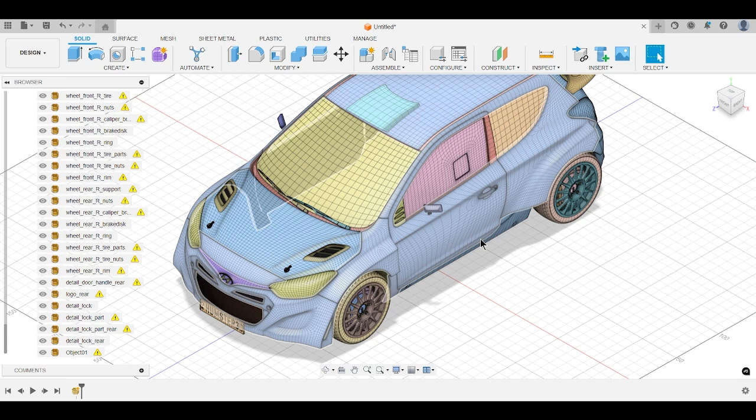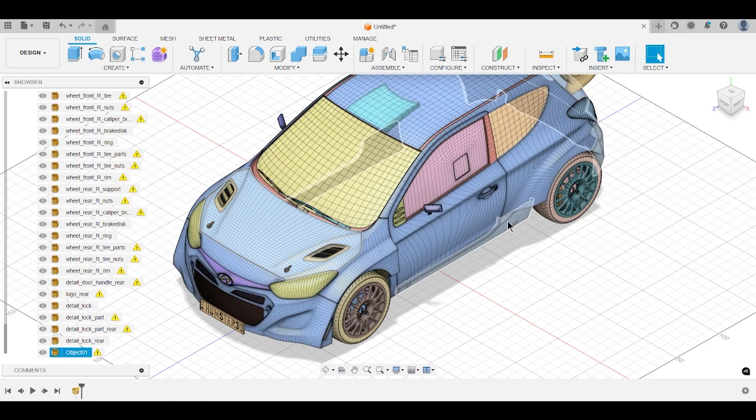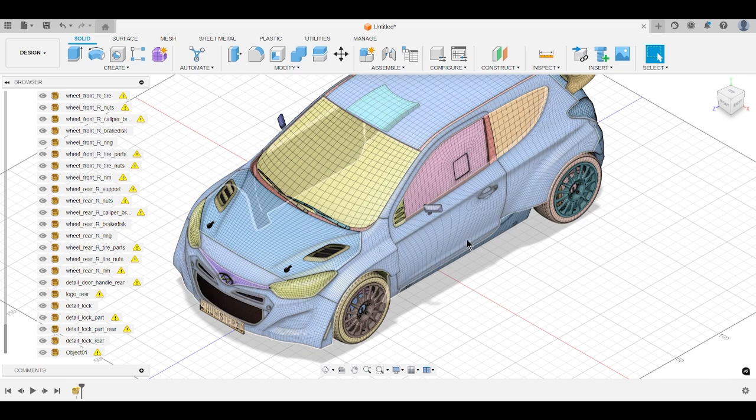If you want to edit your files later on, a nice handy tip now is to export your files as a STEP file or an F3D file, depending on what CAD program you're going to use later on down the track. That way you can still edit them as a solid and you don't have to go through this process. But let's get into this right now.